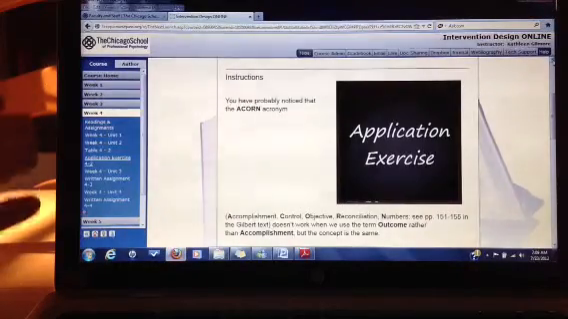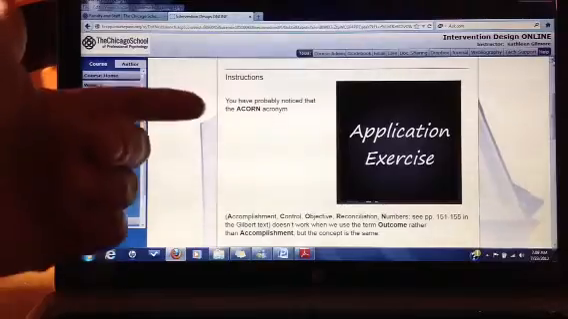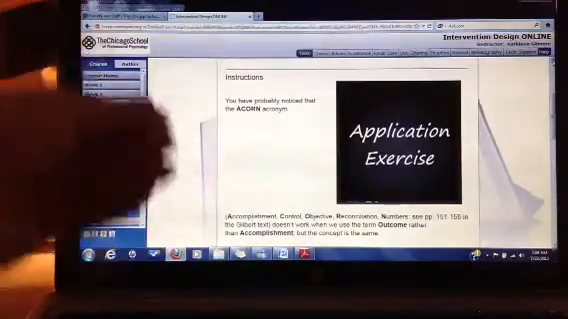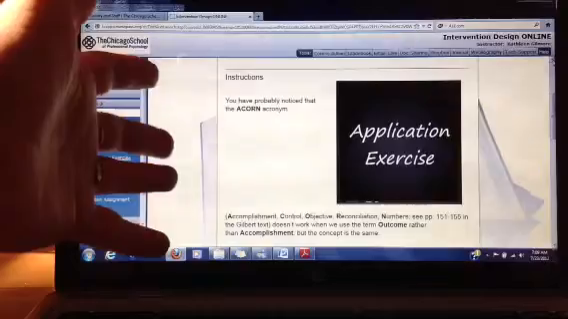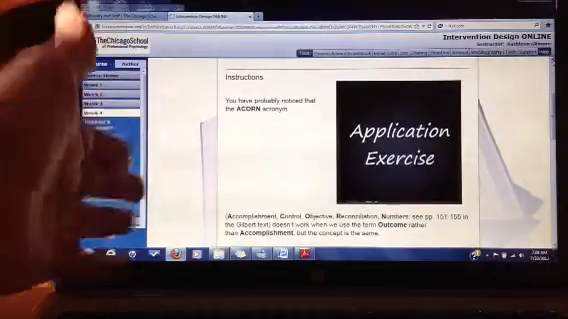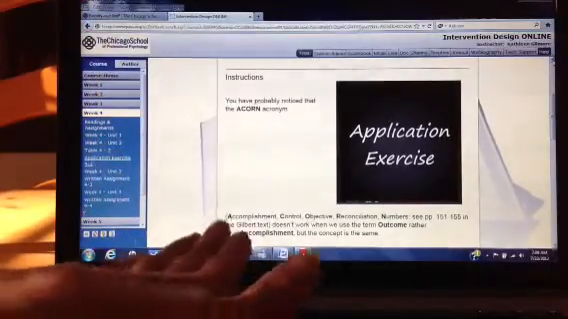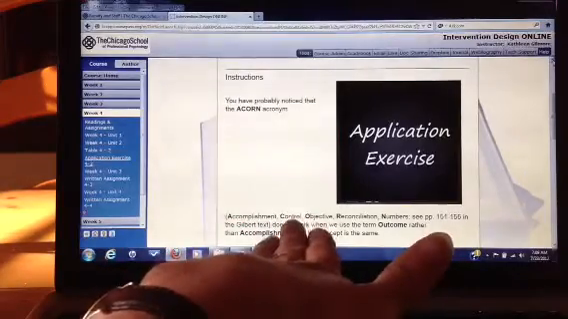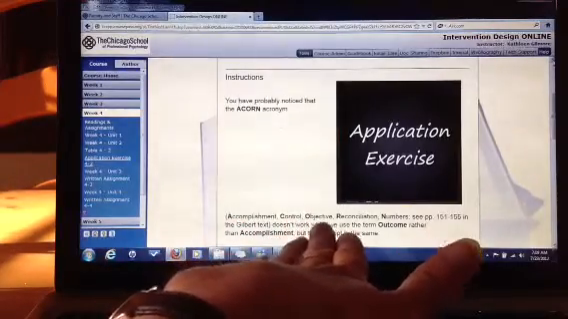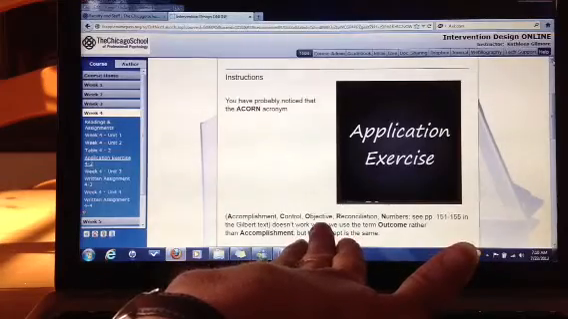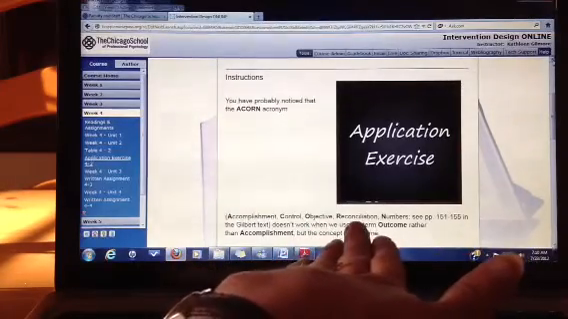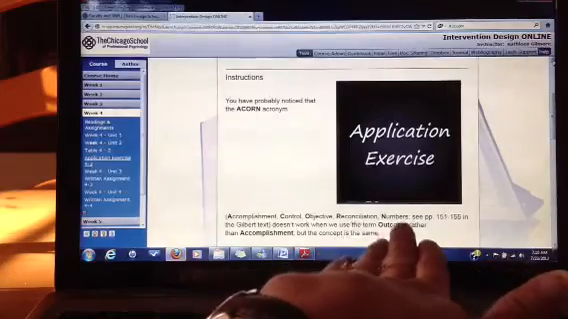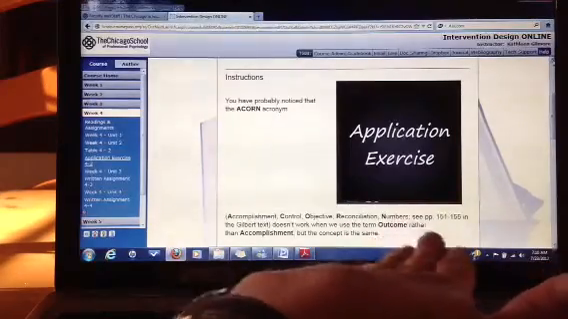So here we start with application exercise 4.2, which is on the ACORN acronym. The ACORN acronym is a test for a mission statement, where you test and see, is that the actual accomplishment? Does the person have control over it? Does that meet their objective? Can it be reconciled with the rest of the organization? And can it be measured? Could you put a number to it?